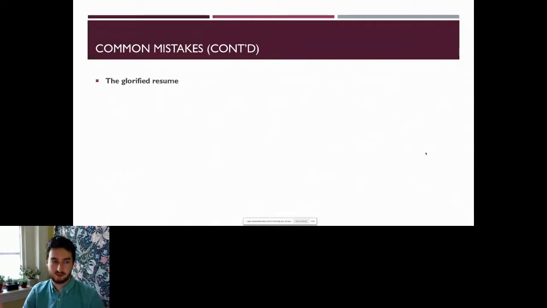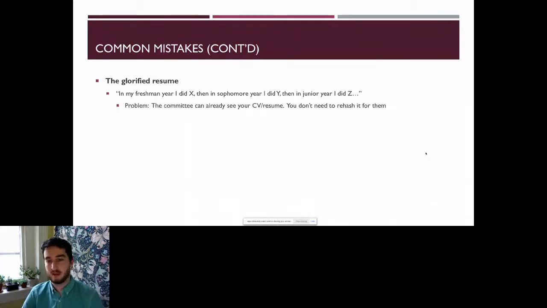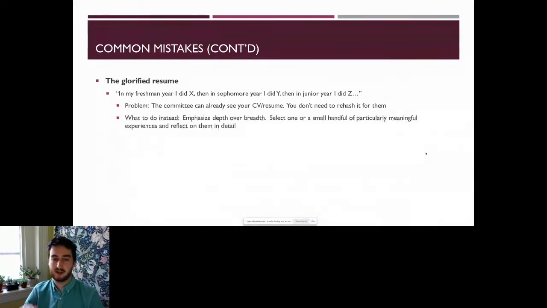The third mistake, and this is quite common as well, and we've sort of gone over this already, is what I'm calling the glorified resume, right? So this is sort of listing your accomplishments. In freshman year, here's what I did, and then sophomore year, I did this, blah, blah, blah, blah, right? The problem is that the committee already has your CV and resume, so don't memorize it or rehash it for them. What I'd emphasize is depth over breadth, right?